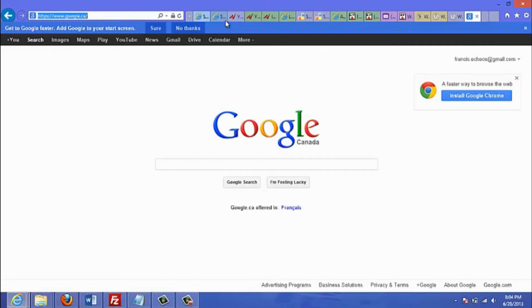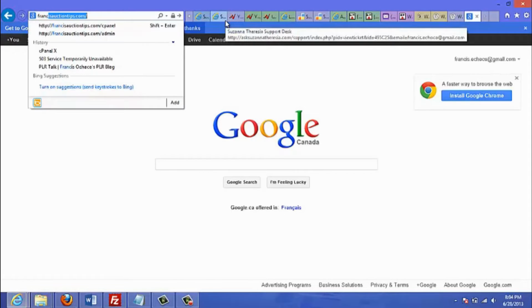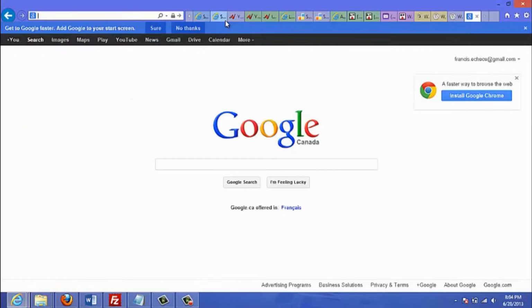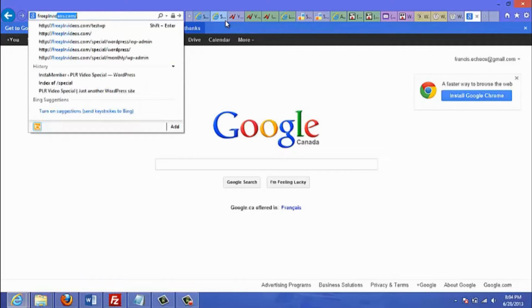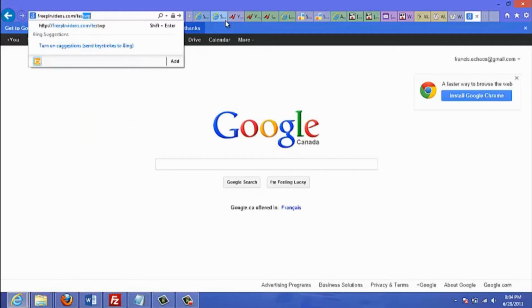your site. You can go to mysite.com. Sorry, just one second here. mysite.com, or if you transferred it to a subfolder, go to that subfolder. So in my case, it would be mysite.com/test WP. That is where I transferred the WordPress files.